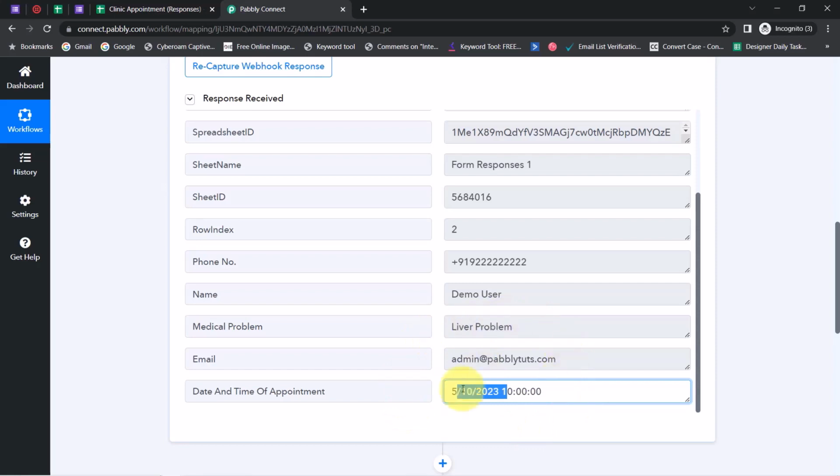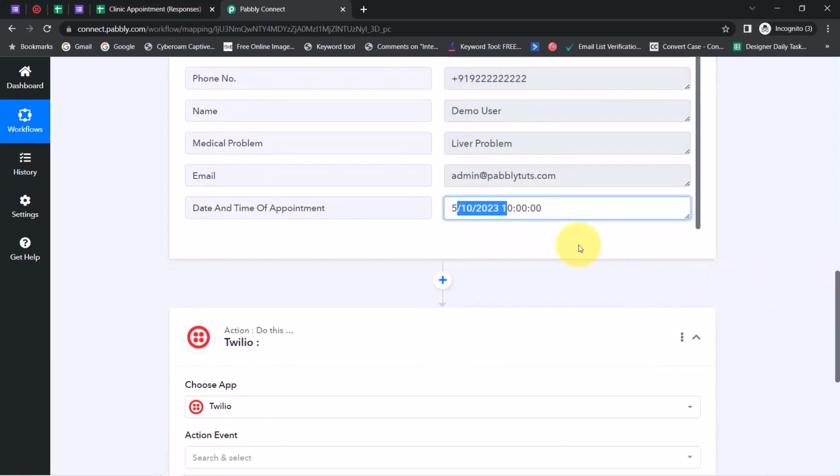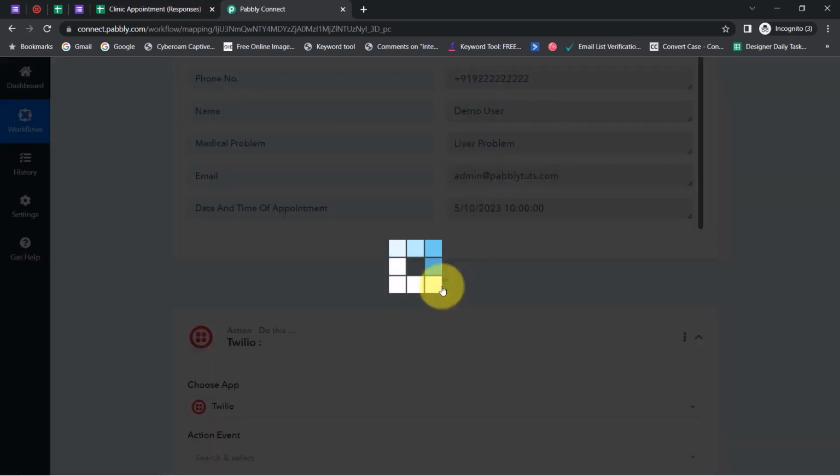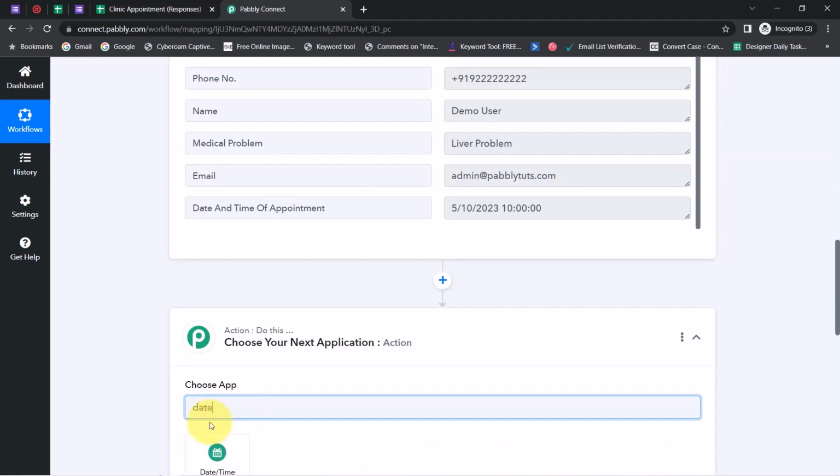So how am I going to do this calculation, basically how am I going to automate this process? Firstly, I am going to subtract 1 day from this particular date. For that I will have to click on this plus icon, and then I will search for the date and time formatter feature.